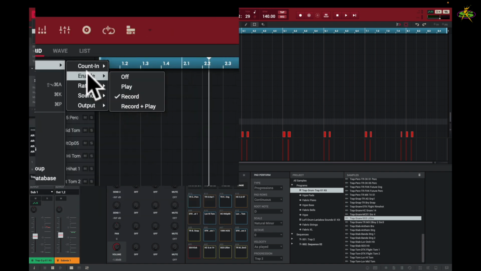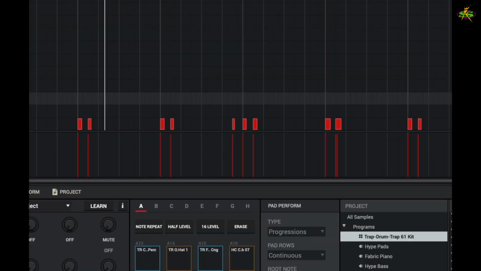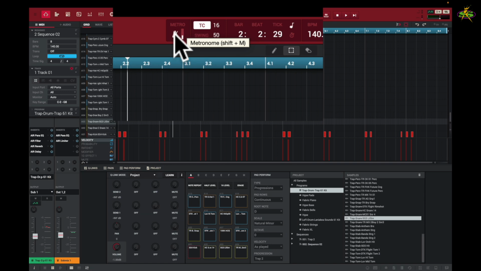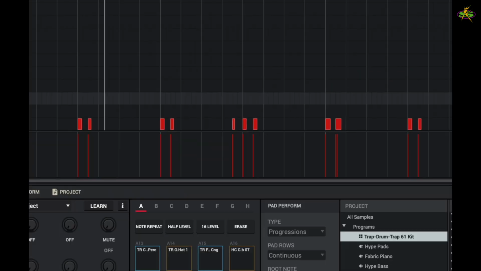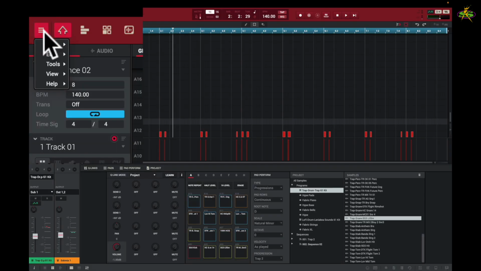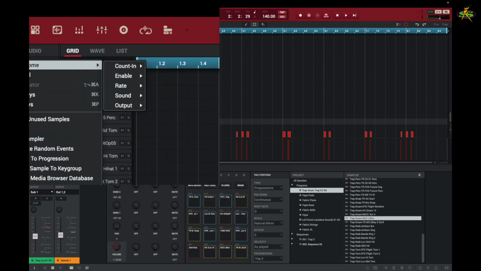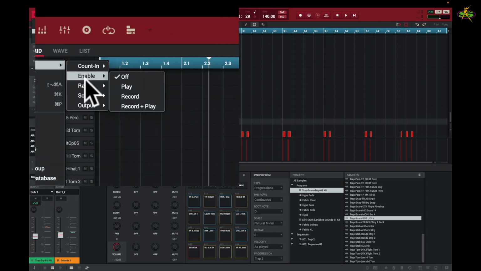So let's say I go to play. Once it goes into play, this comes on. Let me turn this off. Let me go back to here. We're going to go back to Tools, Metronome. And you see, play is off. So you can toggle that back and forth on the software platform rather than going back through here, right here on the UI. Okay, in user interface, as they call it.